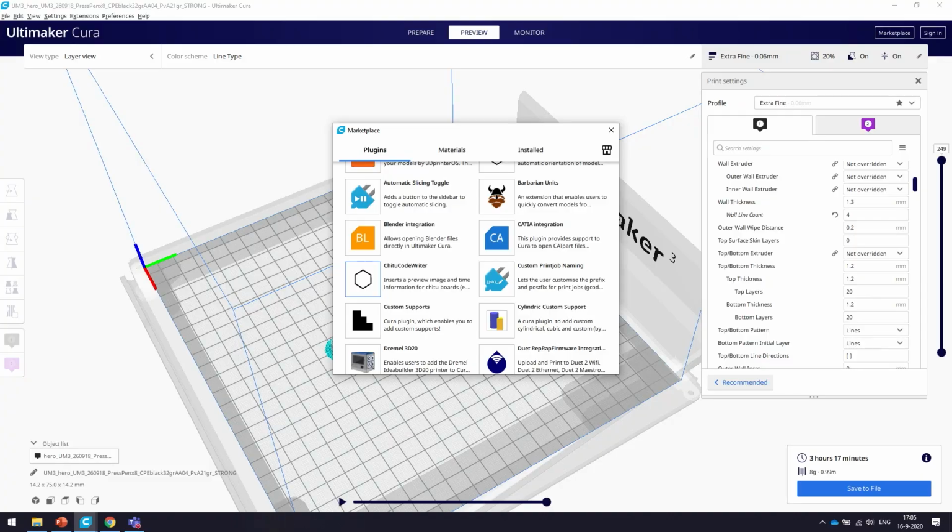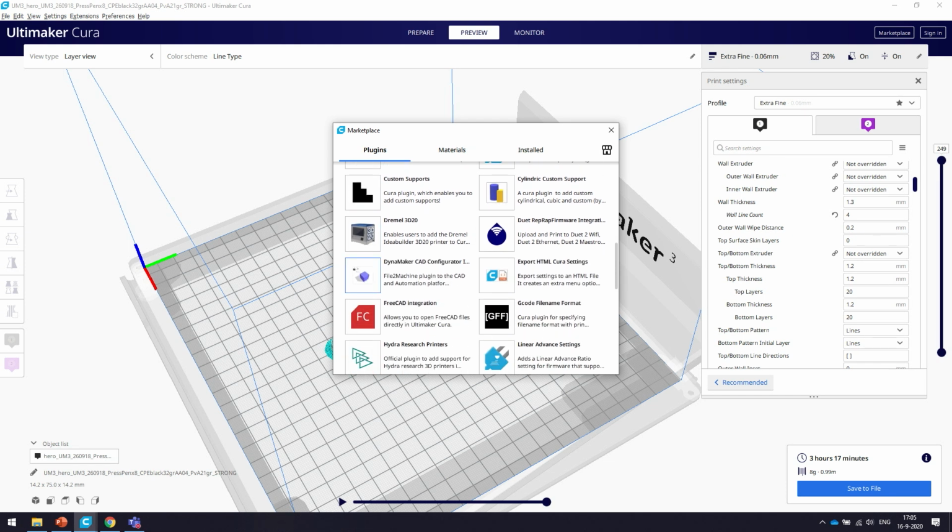Actually, there is a specific plugin that can help you with the naming conventions, called Custom Print Job Naming, if I remember correctly. Yes, Custom Print Job Naming, exactly. It does exactly what Matt says. It creates the naming convention so that you don't even have to think about it. It automatically generates the name of the specific print.